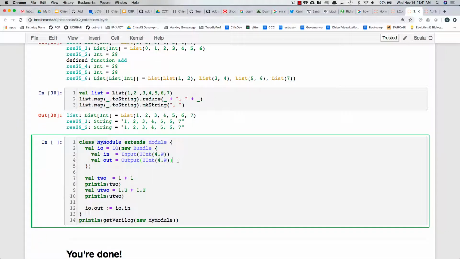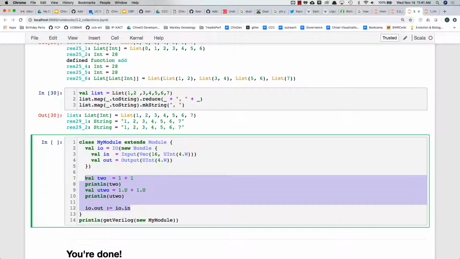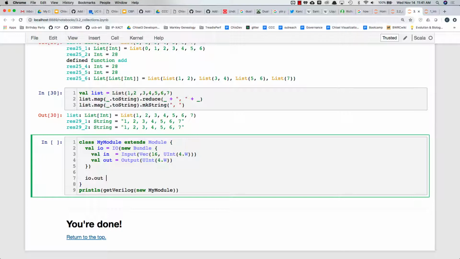So imagine, let's say you want to build, okay, this is a really simple example. Let's say I have a Vec of 16 integers, and as we discussed, the Vec is an example of a hardware collection. So how do I express adding those 16 integers together and returning an output? One really inefficient way is you could do io.out := io.in(0) + io.in(1) and so on. So that's really, really inefficient.